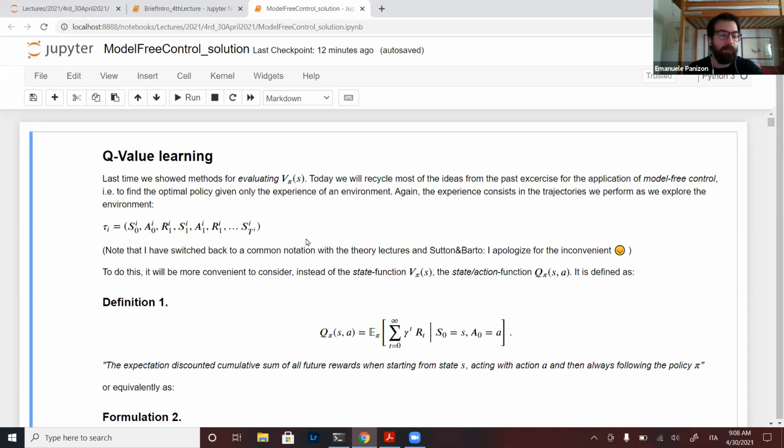But notice, I apologize for the inconvenience again, now I'm switched back to the correct notation, the notation which is most common, in which the rewards have the time after the action. This is just a side note. For these control algorithms, it will be more convenient to use the Q value, so the state action pair value, and not the state value. So we will first see the definition again of this value function.